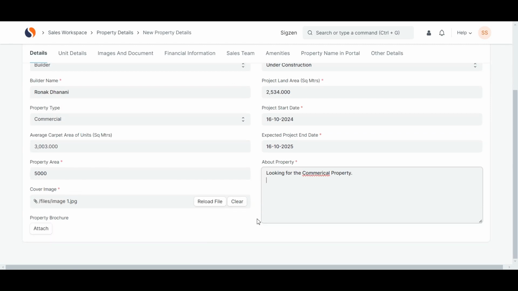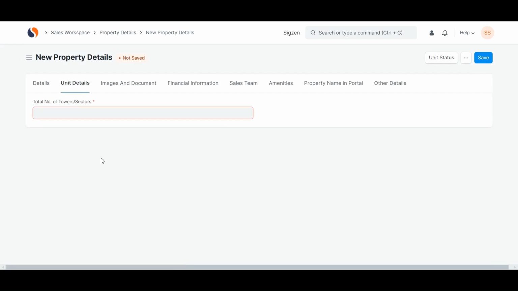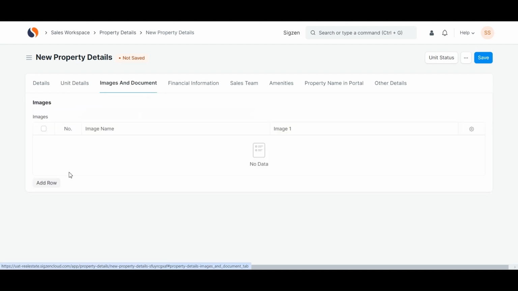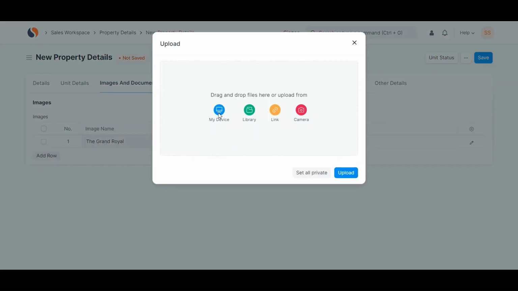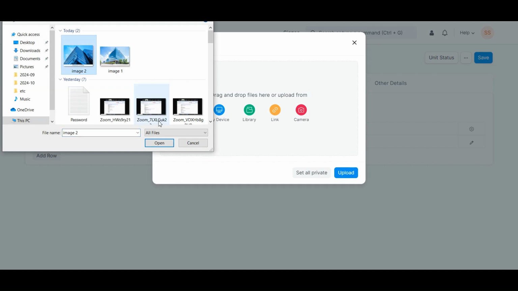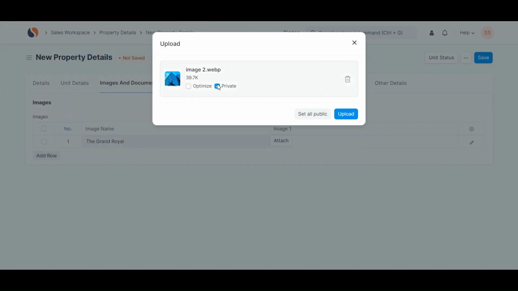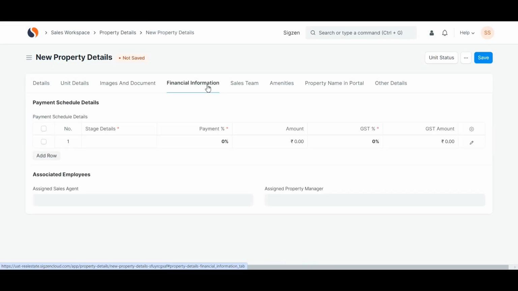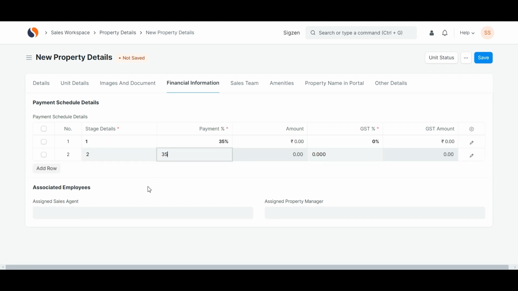For unit details, add the total number of towers or sectors and include images and documents by adding rows with image names and attaching the respective files. In the Financial Information section, create a payment schedule by adding stage details and their corresponding payment percentages. You can add multiple rows to define various stages.